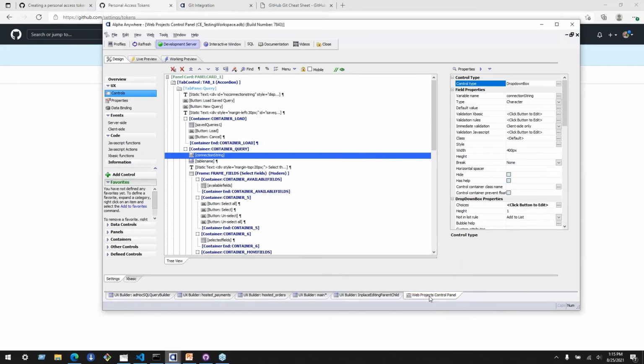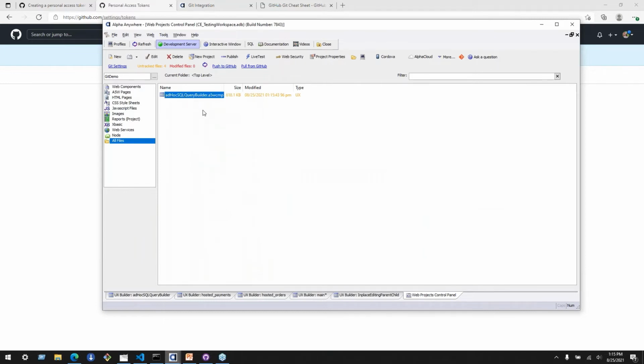And now if we go back to the web projects control panel, there's my file. Notice it's colorized. This indicates to me that it is an untracked file, meaning it's new. It's not in the system. Git is not tracking it. There's no history about it. So this would be something that I would need to add if I want it to be tracked in source control.